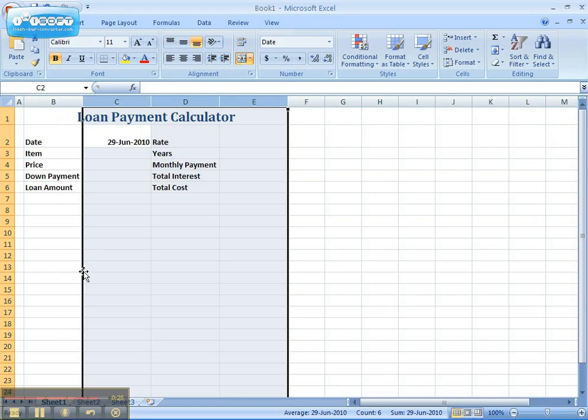Okay, so that sets up the beginning of our Excel spreadsheet that's going to be this loan payment calculator.